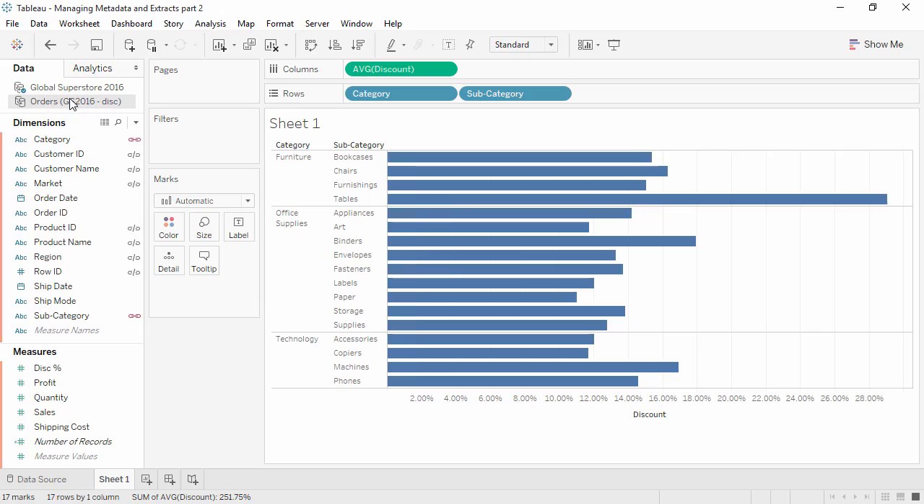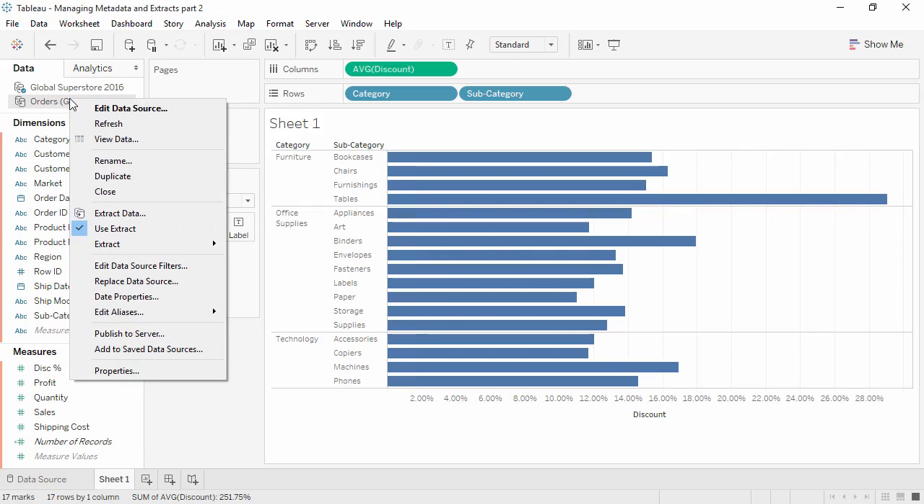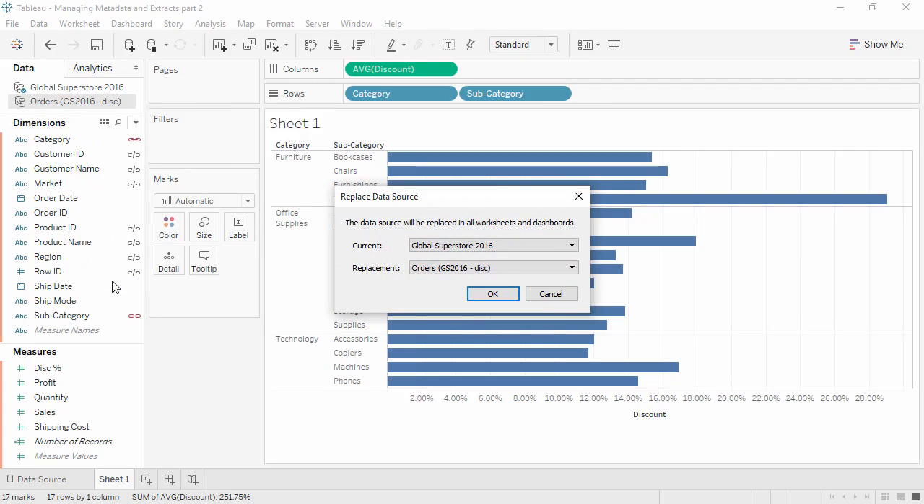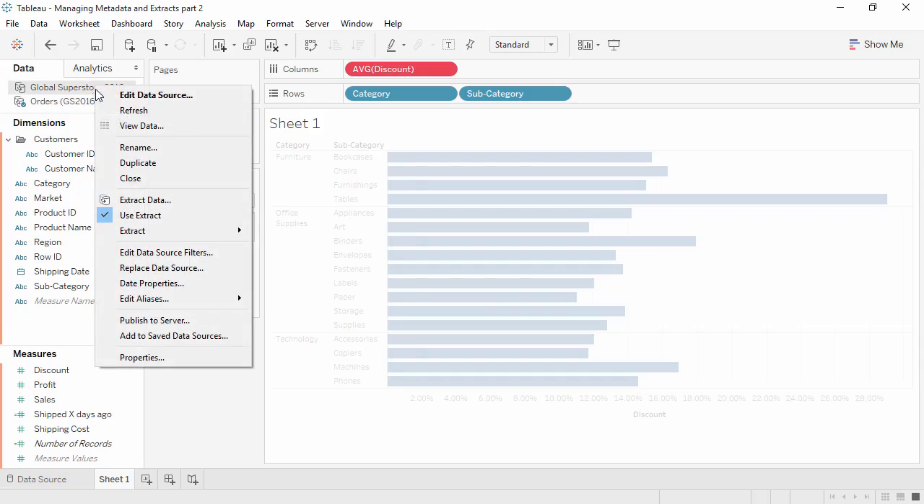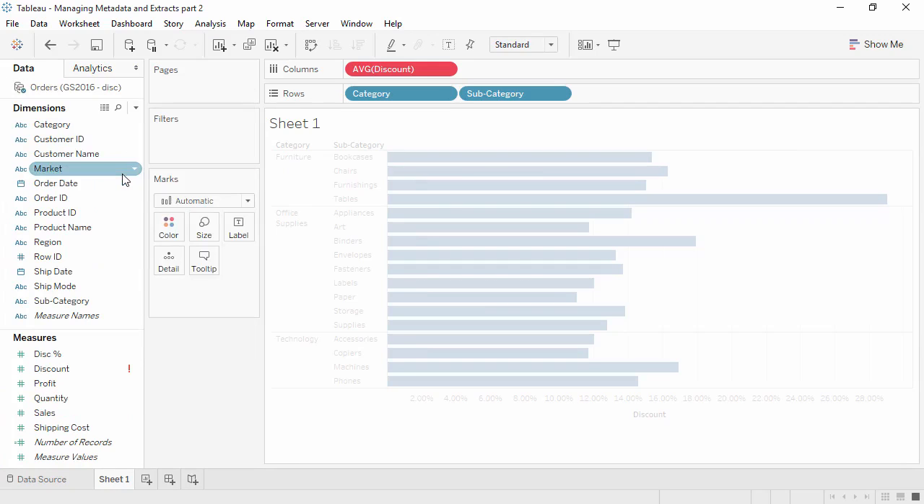To swap these out, we'll right-click on a data source and select Replace Data Source. We can easily see how the replacement will happen, and we click OK. Since we don't need the original data connection, we can close it by right-clicking and selecting Close.